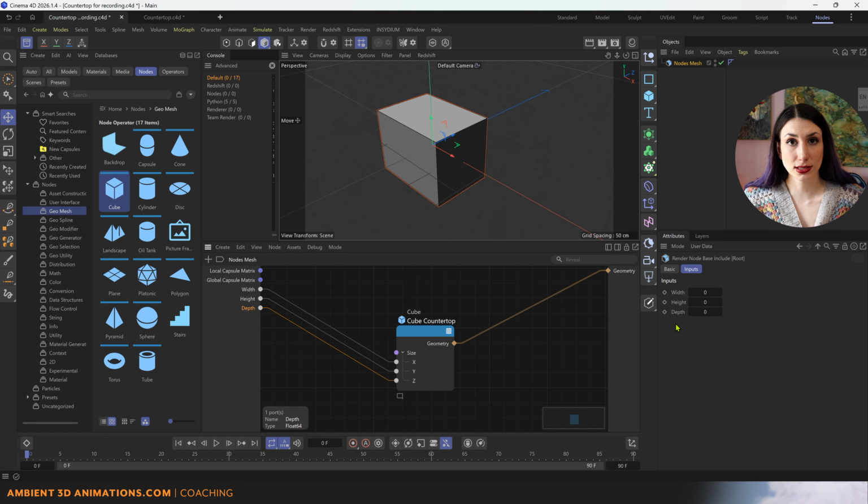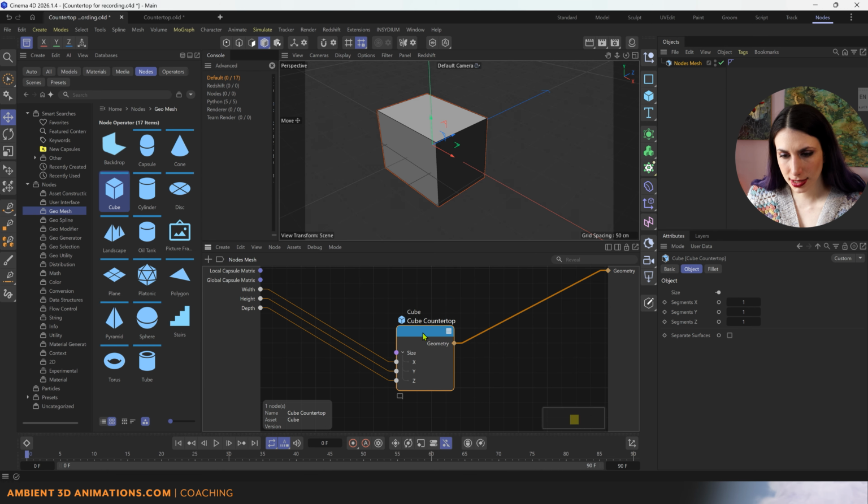So that's how you get that to show up as an option, even when you're in standard mode and you don't have this node editor here. You can adjust those. Now let's click on this again, and now that we have this activated as something we clicked on, you can see its settings again in our attributes manager.